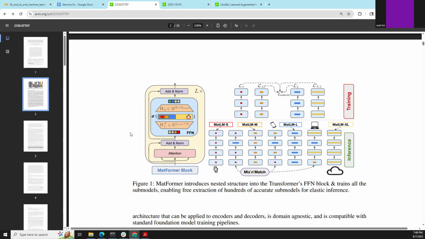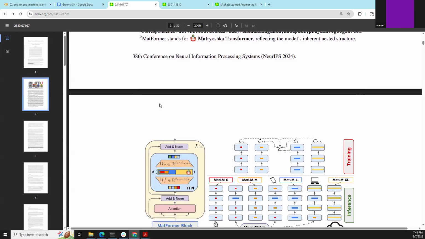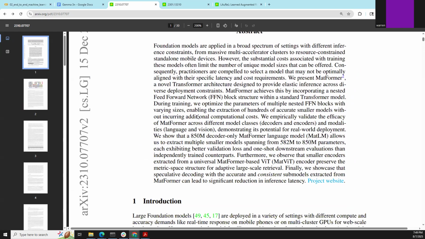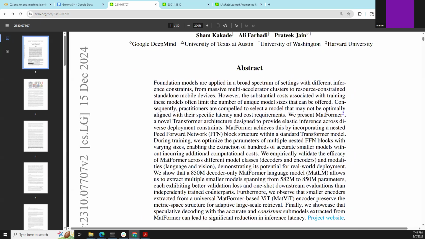Well, I mean, at the end of the day, your MoE is always going to live or die by your router quality. So the first thing you need to figure out anyway is the high quality routers. Although, I was just looking at the abstract of MatFormer, which says, we show that an 850 million decoder only allows us to extract multiple smaller models, which wasn't really how this was.